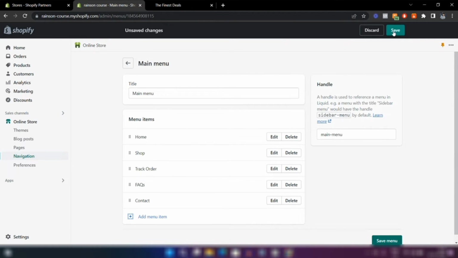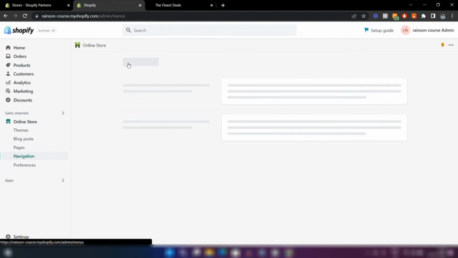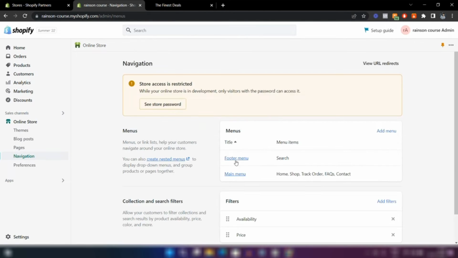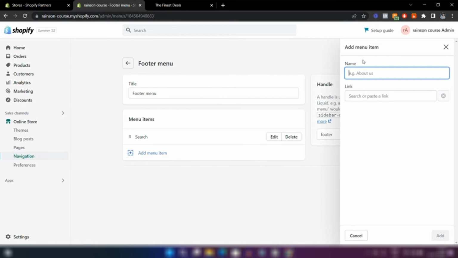So after creating the main menu, I will go back and let's now create the footer menu. So now we have to go to the footer menu. I want to remove this search menu because it is not important. We already have the search bar on the top. So let's start by adding about us, and then we will link it to the about page we created. And then I am just going to delete this search because I don't want it here.